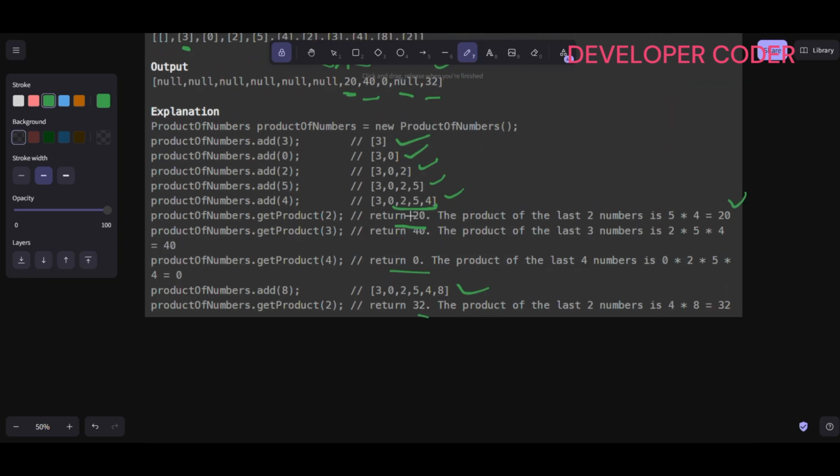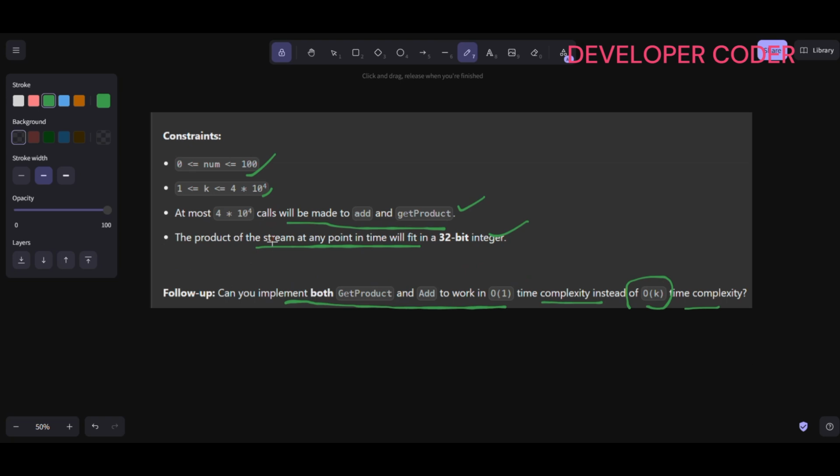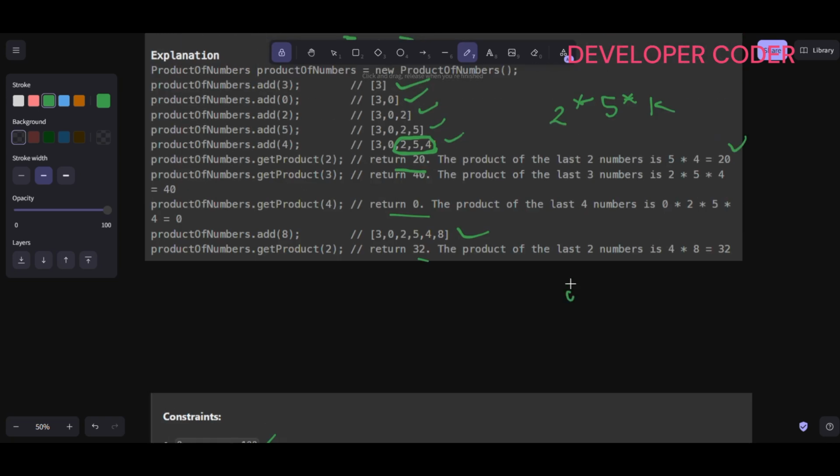Whenever you are going to get a product, if you do multiplication like this, like if you run a loop from here to here and then find it, but let's suppose k is very large, then you are going to take O(k) time complexity. You are just going to iterate over all the numbers and then get the product. So that will take time.